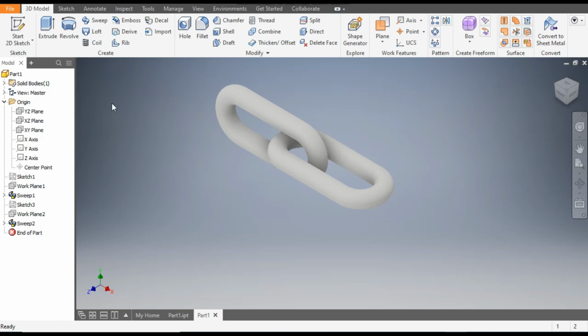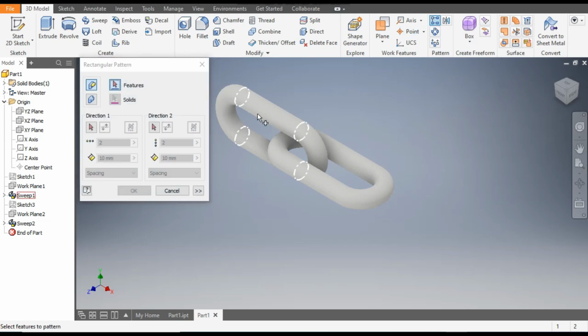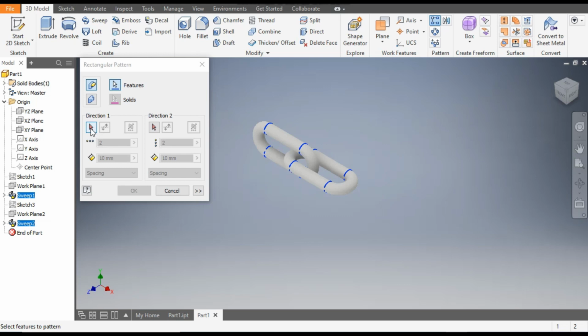Now we want to pattern these profiles, so from here go to rectangular pattern, select this profile and select this profile, go to direction and we will select this.